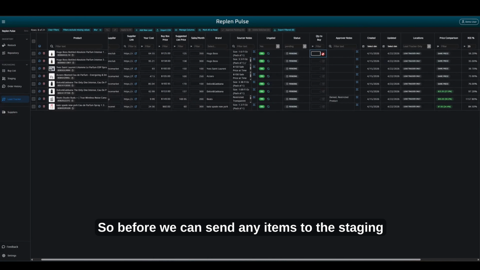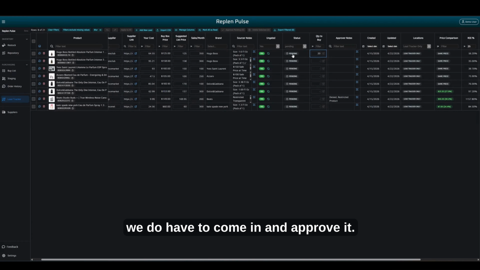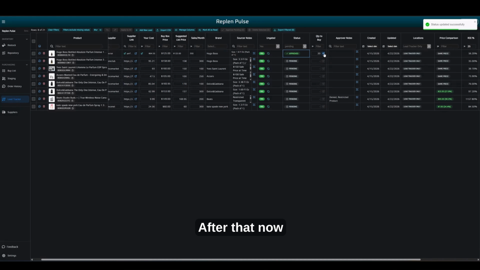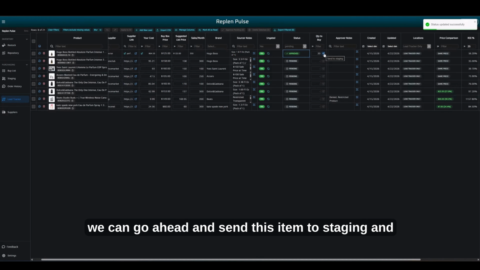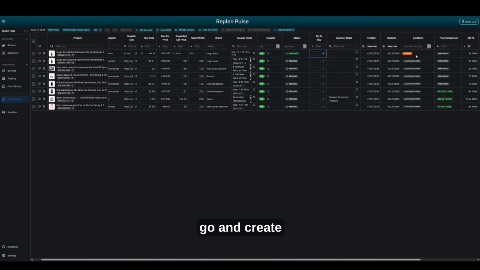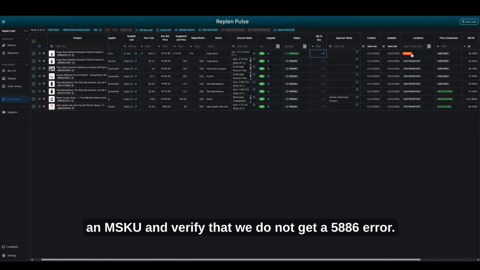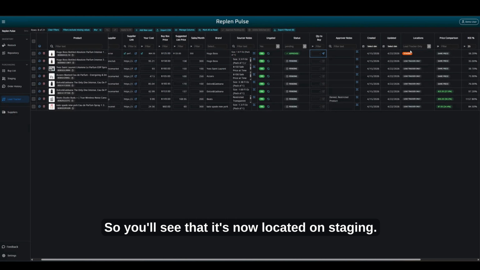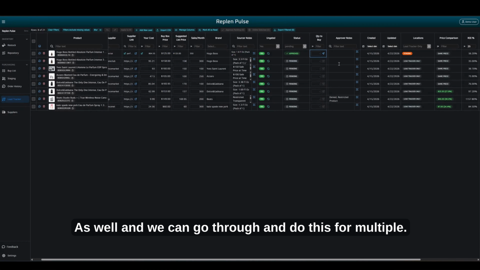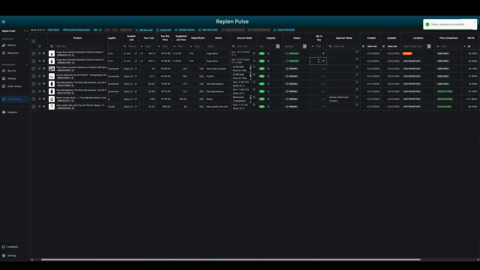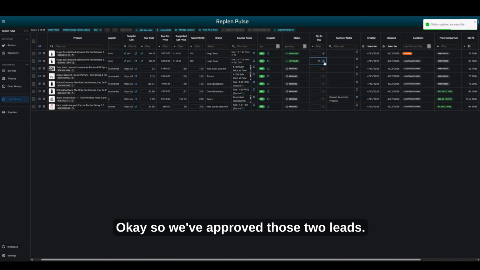So before we can send any items to the staging, we do have to come in and approve it. After that, now we can go ahead and send this item to staging and then go and create an MSKU and verify that we do not get a 5886 error. So you'll see that it's now located on staging as well. And we can go through and do this for multiple. Okay, so we've approved those 2 leads.